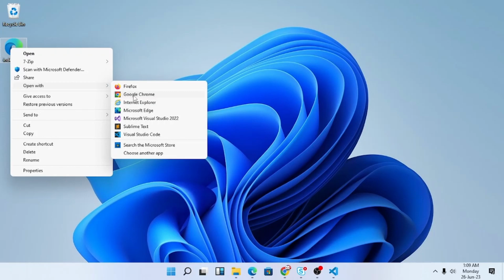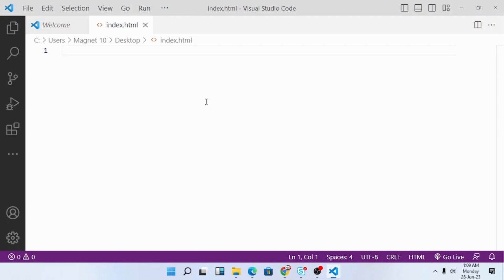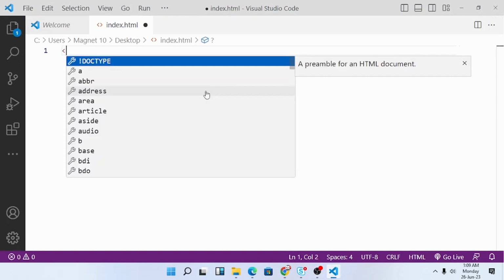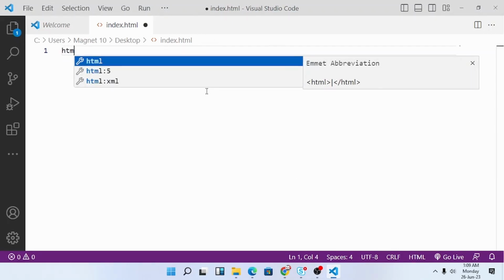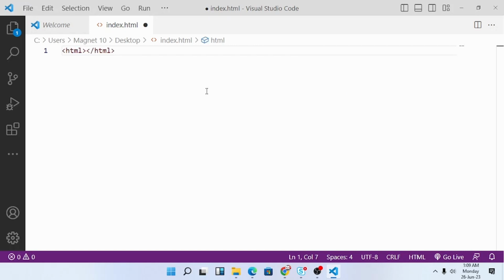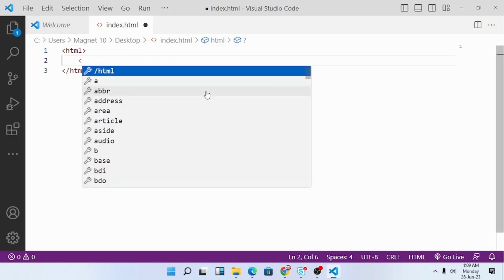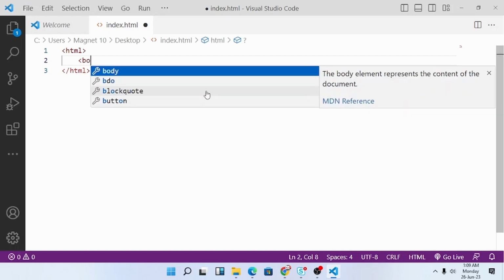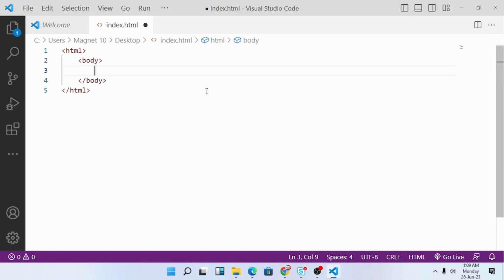Here I have Google Chrome, which is my favorite. You can use your favorite. So once I open this, as expected, it's going to be a blank page. So back to Visual Studio Code, let us write some HTML tags. So here is HTML, the body. Alright, so let's create some elements.